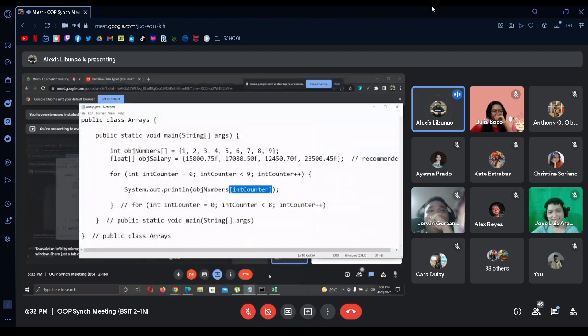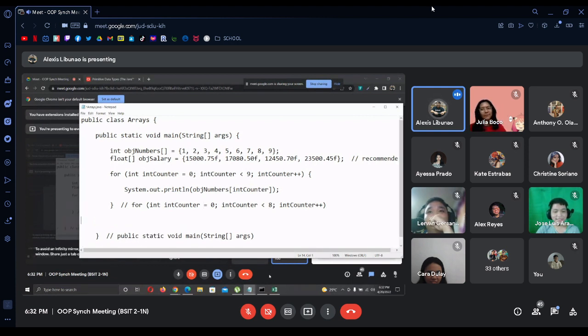However, it's better if we do this. Let's say, for example, I'm going to print out the salary. That's why everything in Java is an object. I'm going to do something. Okay.